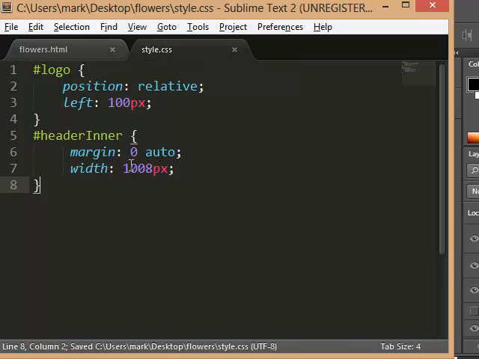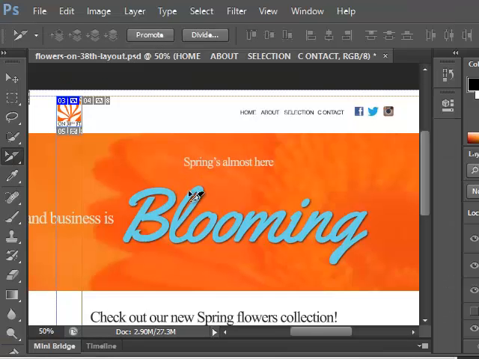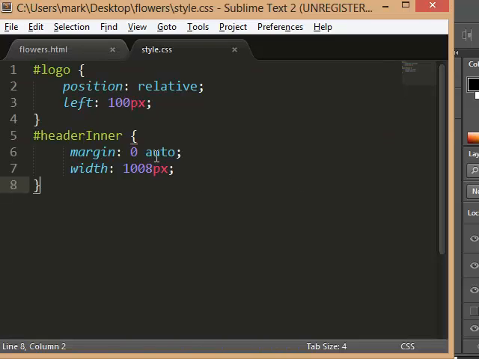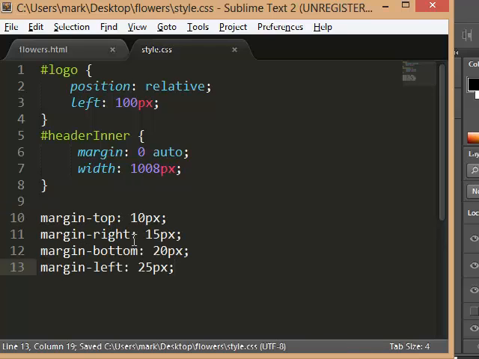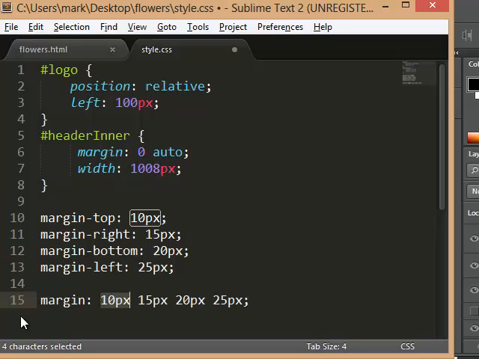Okay, this makes sense. With 1008 pixels, that just means it's going to go from about here to here. But why use margin 0 auto? Well, we know what margin is. It's something like this. We're used to this. Top, right, bottom, left. Okay, that'll put different margins on all four sides. But did you know that we can specify all this in one line using a margin shorthand like this? 10, 15, 20, 25.